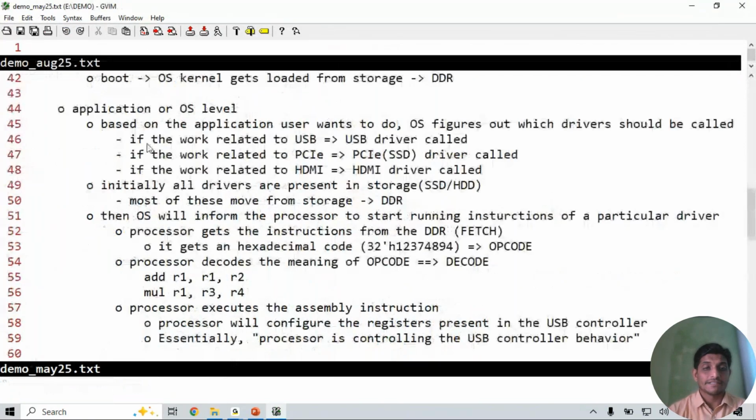As I said, initially all drivers are present where? Storage, and these will move to the DDR. What is the advantage of bigger DDR? The bigger the DDR, the more applications you can move. If the DDR size is bigger, from storage you can move more applications.